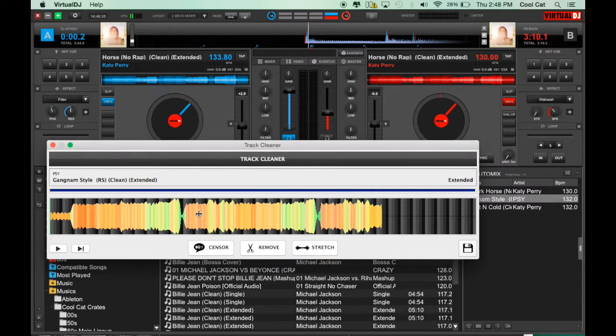So track cleaner, this could totally be useful if you want to make a clean edit on the fly. Let's say you have a track that you really like, you found it on YouTube, but it has a couple swear words in it. Well, just boot it into the track cleaner and this will let you clean it up really quickly. So you just hit play over here and you drag this around.